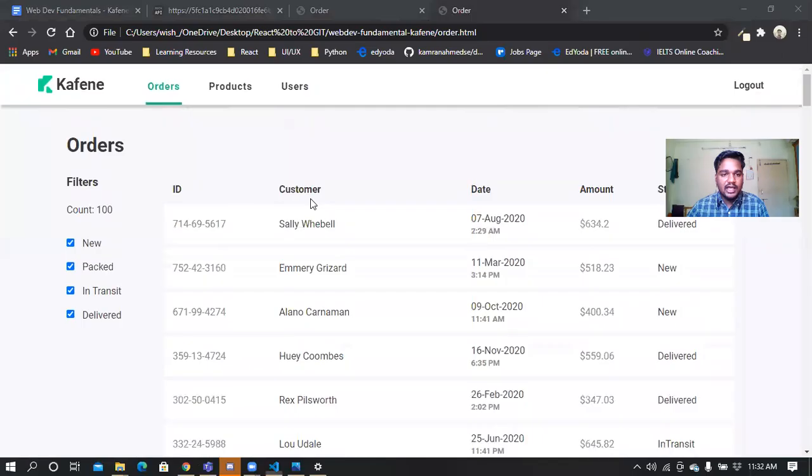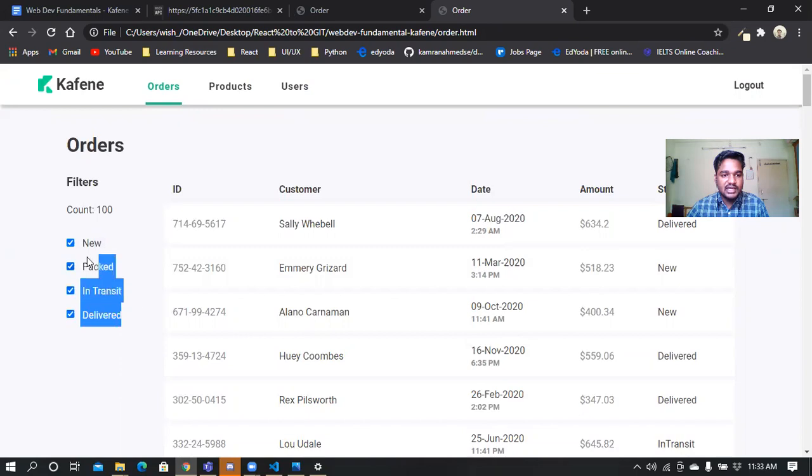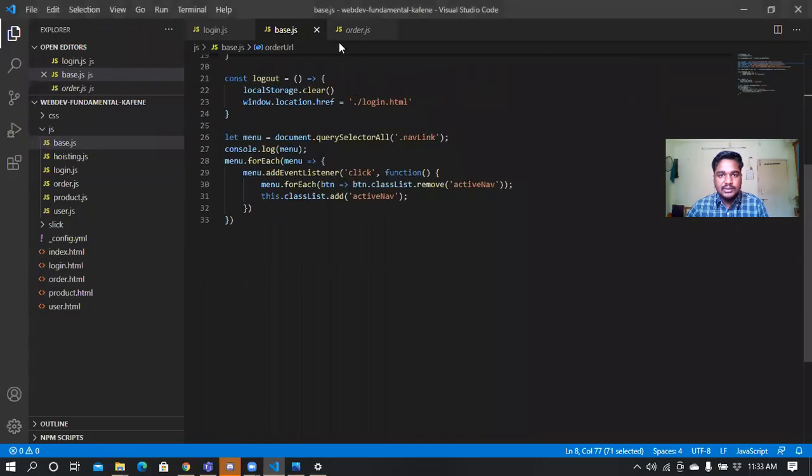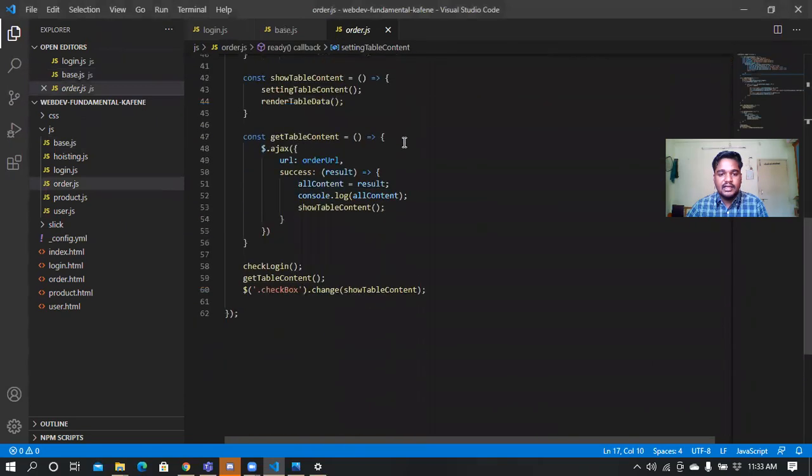Now, I've implemented certain filter functionalities in here, as you can see. Whenever I select or unselect the checkboxes, my data gets rendered automatically. For that, the piece of code I've written is, in here, first of all, it will check login.